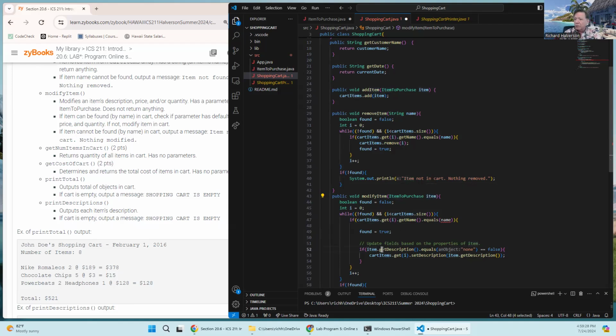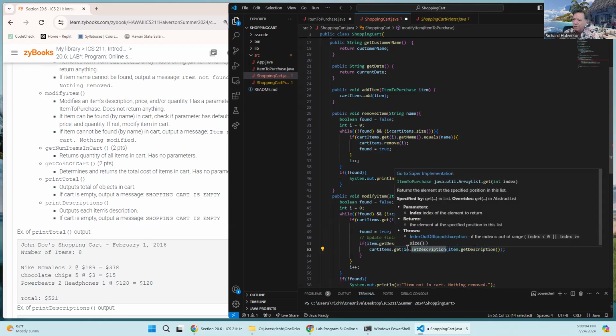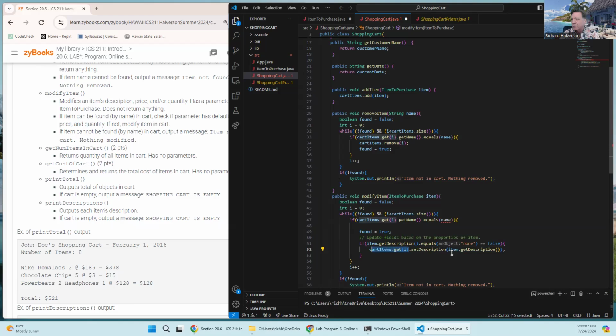Okay, and so the first thing we do here, we found it, so we set found equals true, and then we check to see if this item's description equals the default, which is quote none. If it's false that it equals the default, then whatever that description is, which is this thing right here, we set the description of the current cart item to that description.